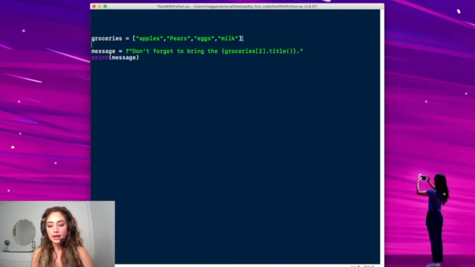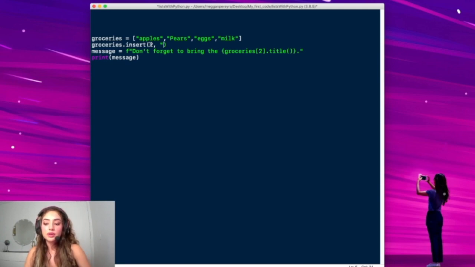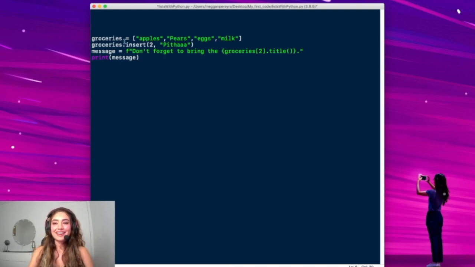So I'm going to call out the list again, groceries. And we're going to use the dot insert function. And we're going to put in our parentheses and include first our index, where we want the following element to be. So I want it to be in index 2. And I want to put in index 2 pizza. We'll pronounce it pizza. So we do it like that. Okay. Now let's print groceries out here.